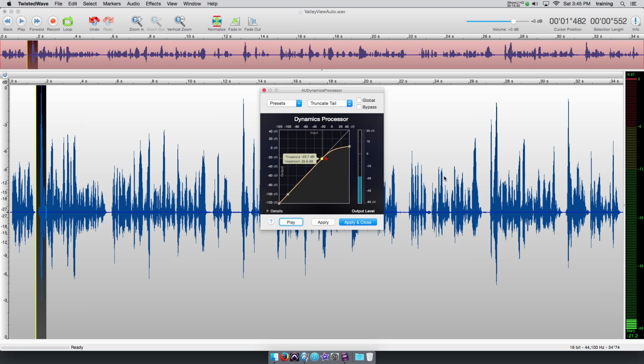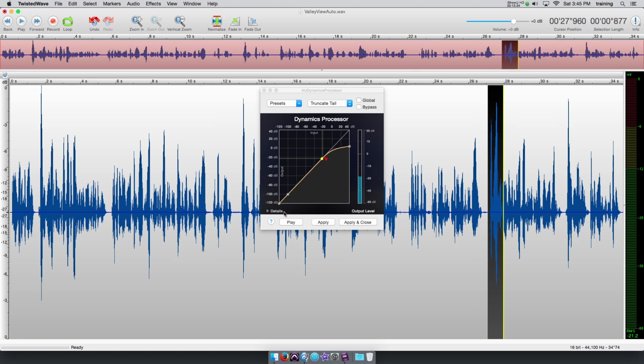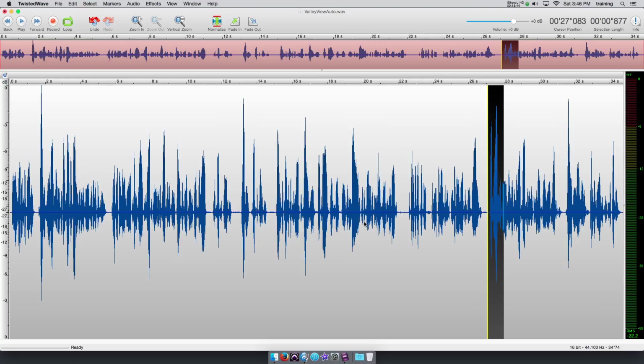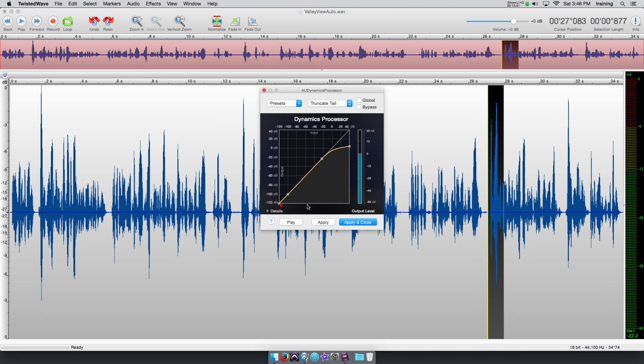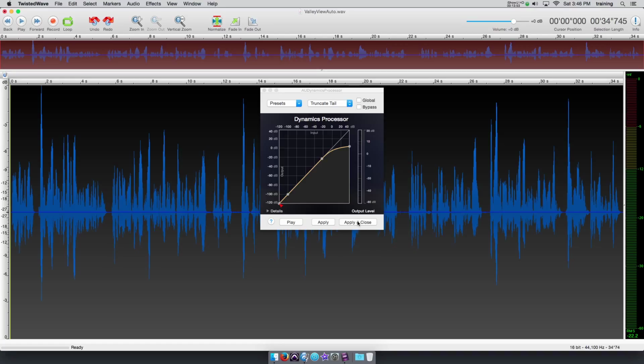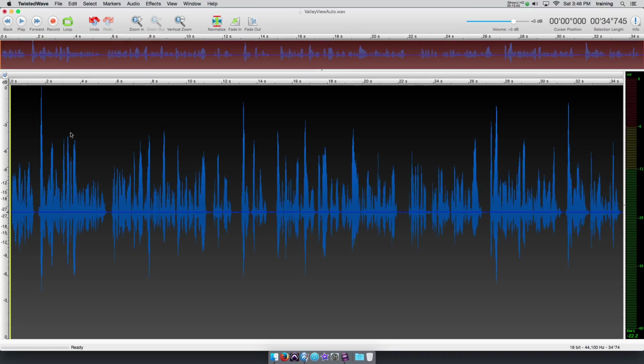Just barely covering that, and we'll check the spike down here as well. Okay, so when I am done, I can apply and close and watch these two spikes as I do. Actually, I just processed that one, so I'm going to go back to Effect, Apple, and Dynamics Processor, and we will apply and close everything. You can see I've reduced them just a little bit. Not by much, we could go a little harder.